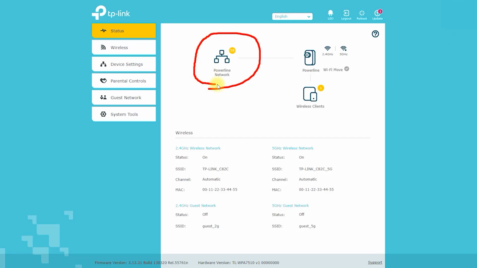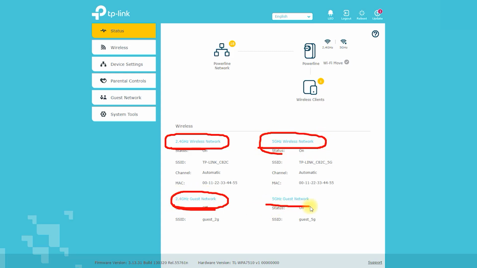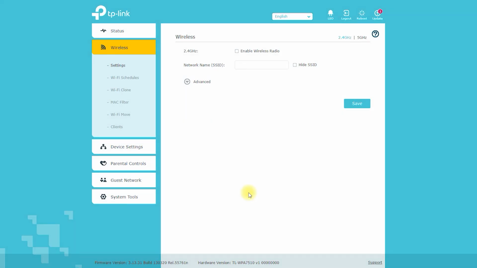Functionality. The TL-WPA7510 Kit AV1000 Gigabit Powerline AC Wi-Fi Kit offers a high-speed data transfer rate of up to 1000 megabits per second, allowing you to stream high-quality videos and play online games without any lag. The product is equipped with 802.11 AC Wi-Fi technology, which provides a stable and reliable wireless connection throughout your home or office. The product comes with an easy-to-use Wi-Fi clone button that enables you to extend your existing Wi-Fi network with a single press of a button.